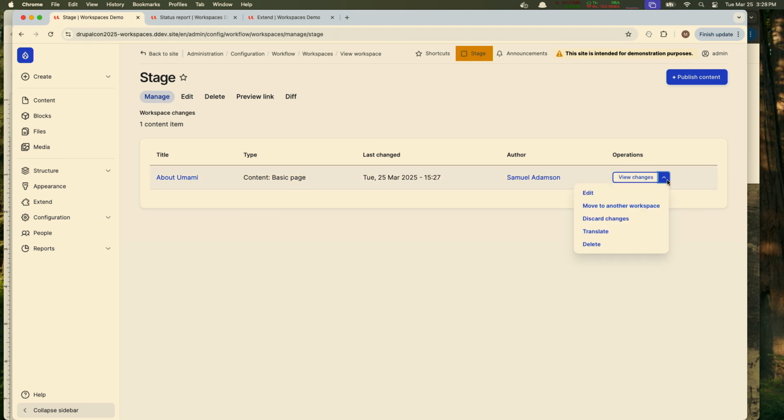I have some options. I could view the changes, and then I have my built-in node editing options. I can edit or delete, or translate it. I could discard and undo and revert the changes, and I could move this change to another workspace. Talk a little bit about when you might want to do this here in the next step. I'm curious. Let me see what the changes are.